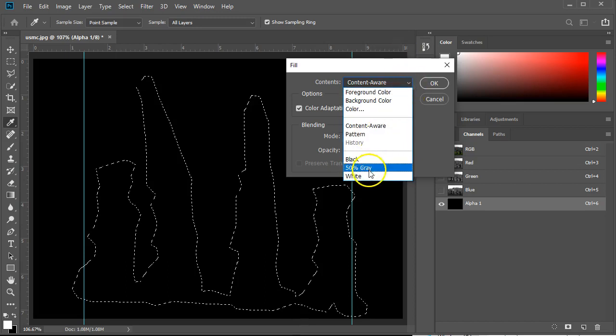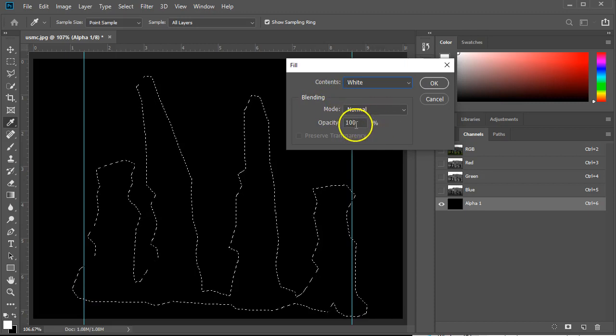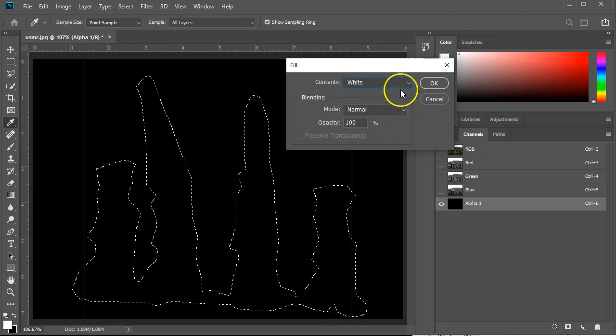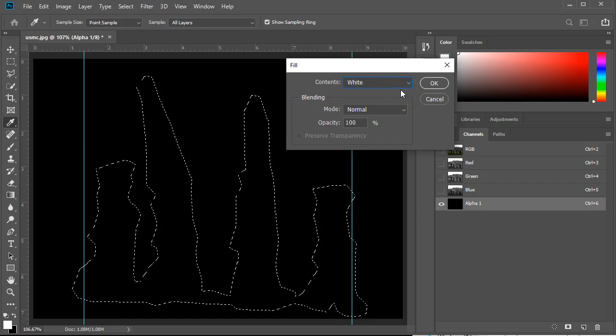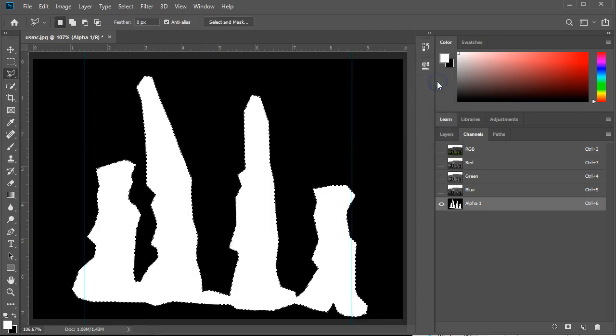I'm going to click on the arrow and select white at the bottom. The blending mode is normal, the opacity is 100. Hopefully that's your default, and unless you've done other projects, you won't need to worry about changing that. I'll click OK, and now my selection is filled with white, and I can tell that that's happening in the alpha channel.